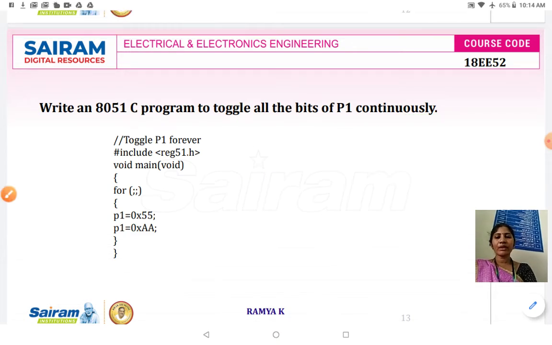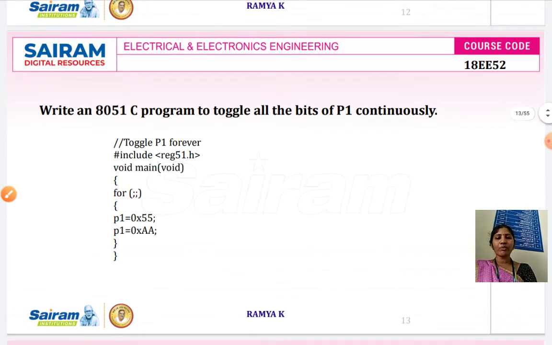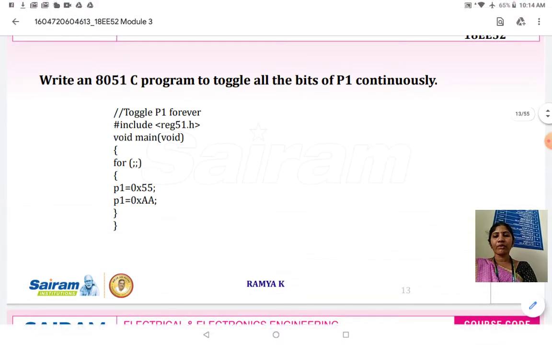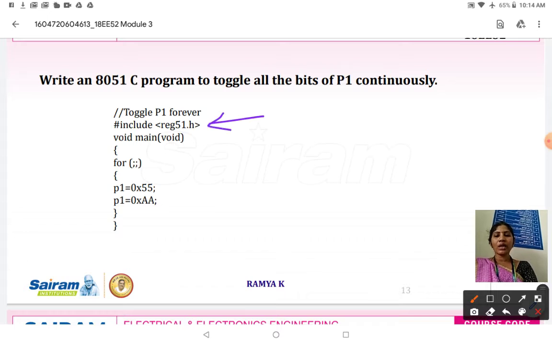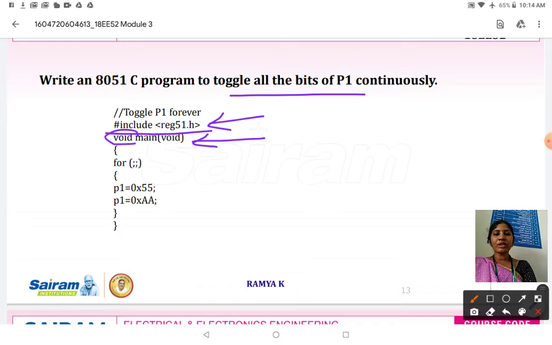So here we will write a program to toggle the bits of port 1 continuously forever. First, to access all 8051 library functions in embedded C, we need to include the header file #include reg51.h. Next, I am going to start my main program. Since this program is not going to return any value, I am going to use void main function. It is to toggle all the bits of port 1 continuously. The number of times it has to be toggled is not given. So whatever loop I am going to use, it will be an infinite loop.